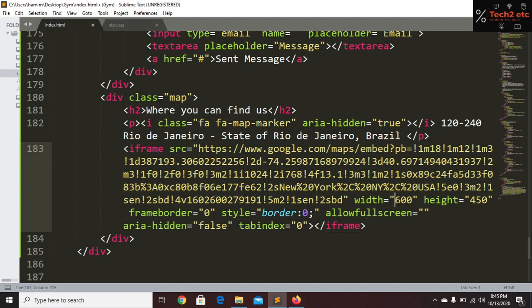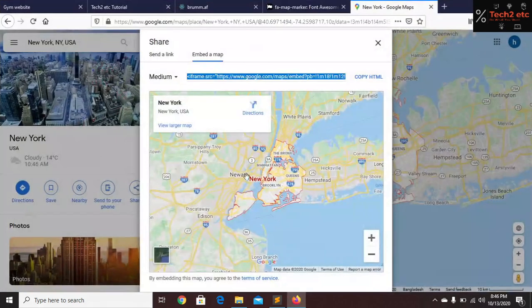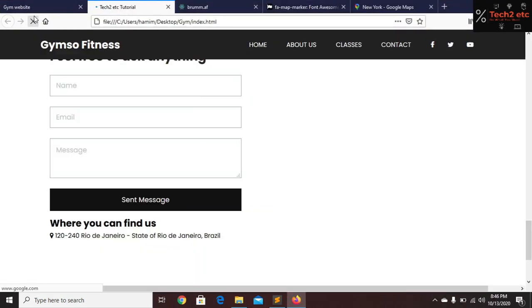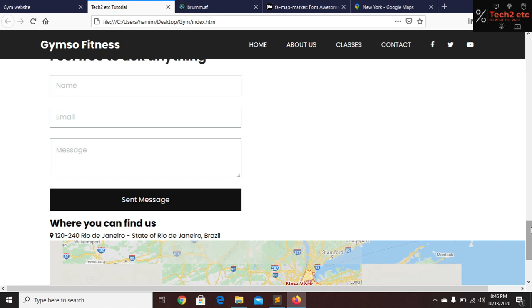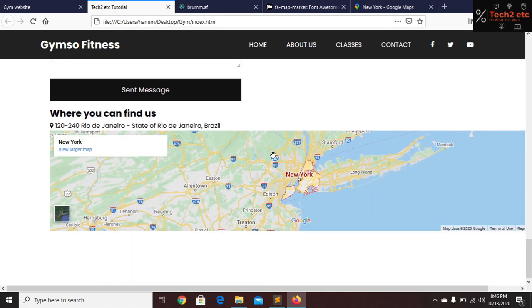Here you can see that this is width of 600 and height of 450. I will change this width and height. You guys can change it according to your comfort zone. I will just give 1290 pixel width, and height will be 250 pixel. That's it. Now save and go our website and refresh. So here you can see that we have our map here.